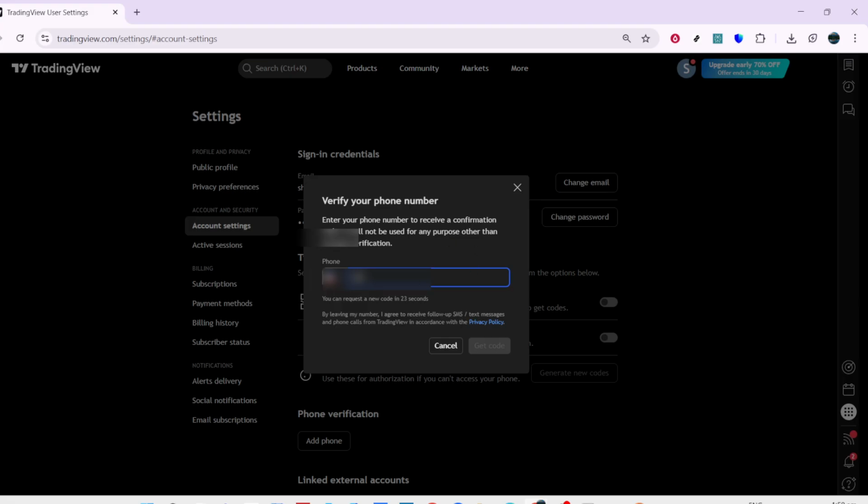This option allows you to link your phone number to your TradingView account, an important feature for syncing alerts and securing your login credentials. Enter your phone number carefully in the designated field. Make sure there are no typos because this number is crucial for receiving verification codes and alerts. Providing a valid and active phone number is important so that you do not face any verification issues later on.